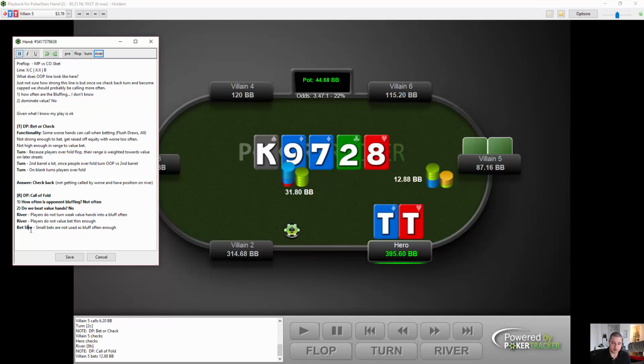Well, this is the data point I would point to and say that the bet size tells us that he's not bluffing that often. Small bets are just not used as bluffs that often. So this looks like a sort of river block bet with a medium strength hand. So I think that we can essentially put him on a king and fold.